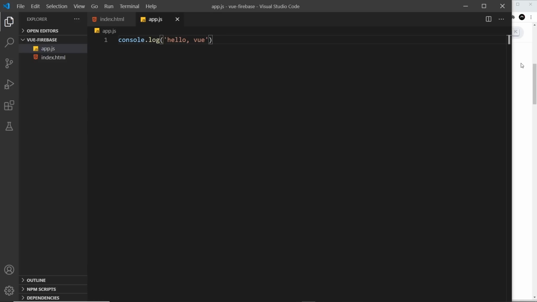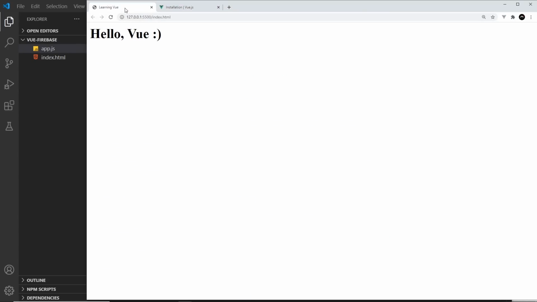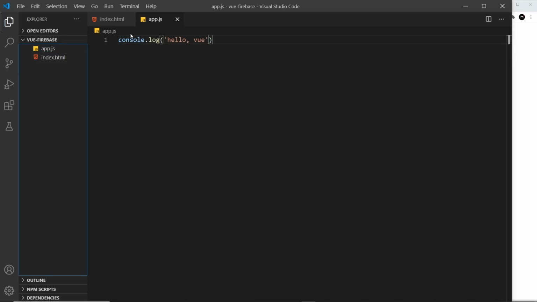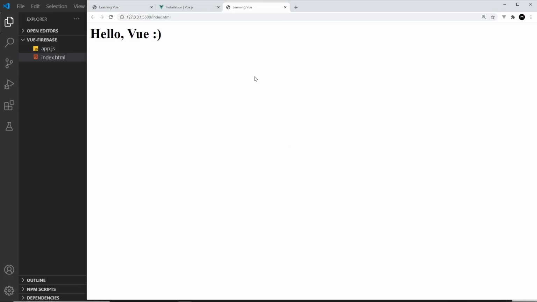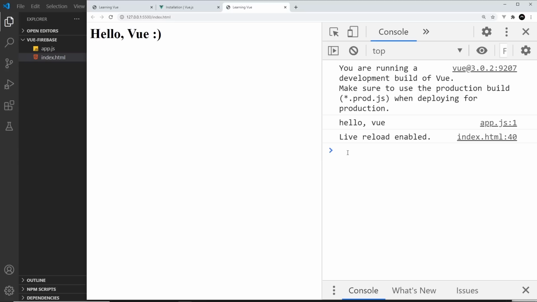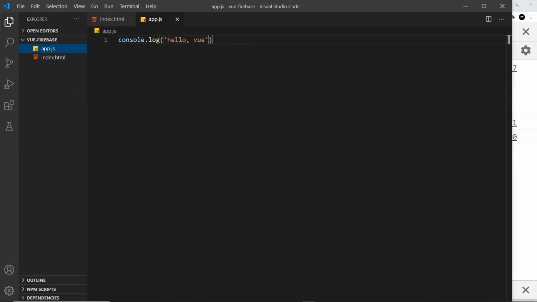Alright, so I'm going to save that and I'm going to go over to where we have this in the browser. And remember, to view this in a local dev server, you just install the live server package, go to the HTML file and then right click and go to open with live server. That opens it up in the browser over here. So now I'm just going to open up the console by pressing F12 and we can see right here, hello Vue. Alright, so that is our console log, so everything is working. And we also see this message which shows us that we are using this version right here of Vue. So now we have all of this set up, we're going to go ahead and create a Vue app inside this JavaScript file.